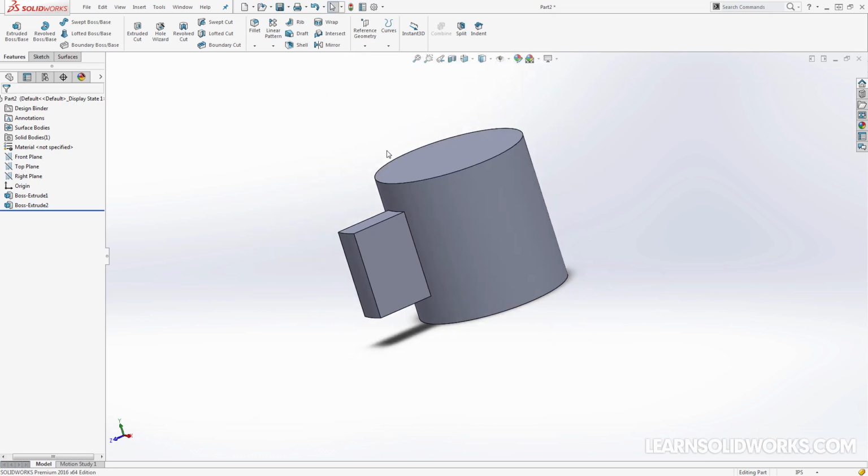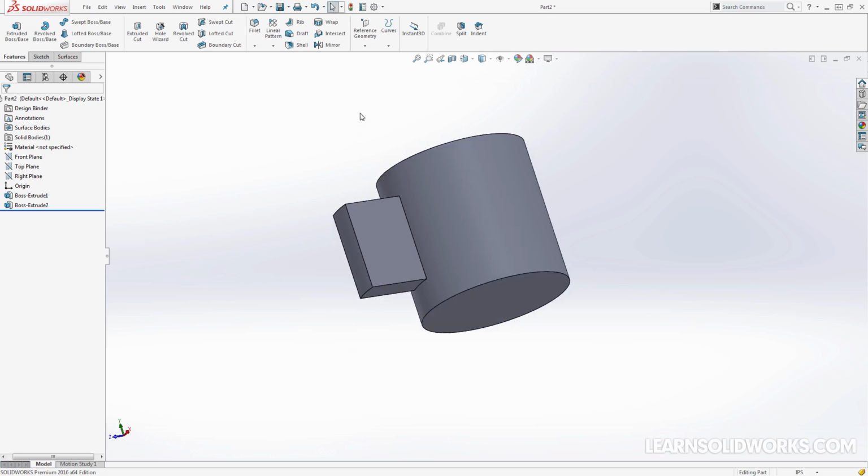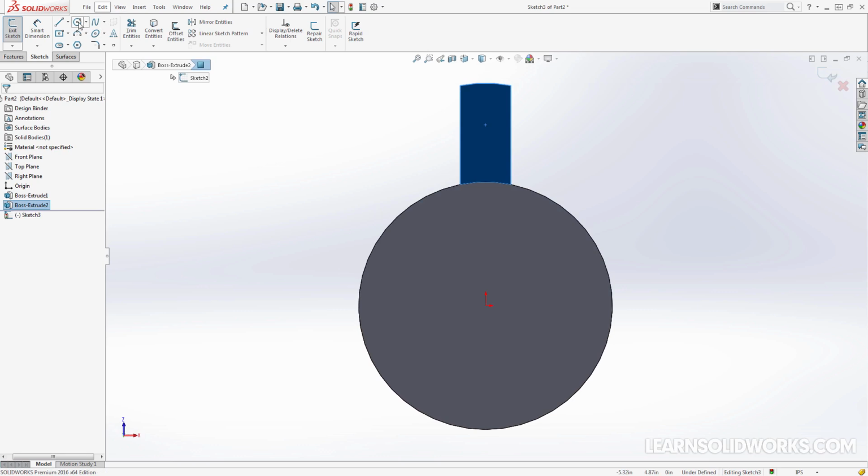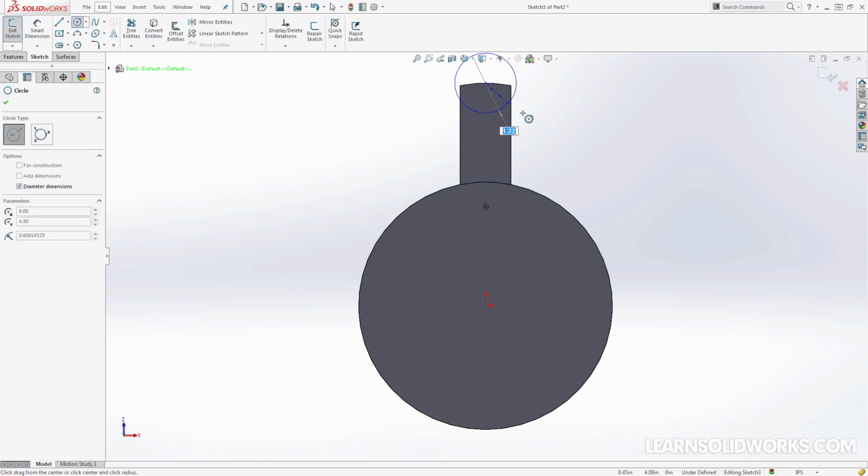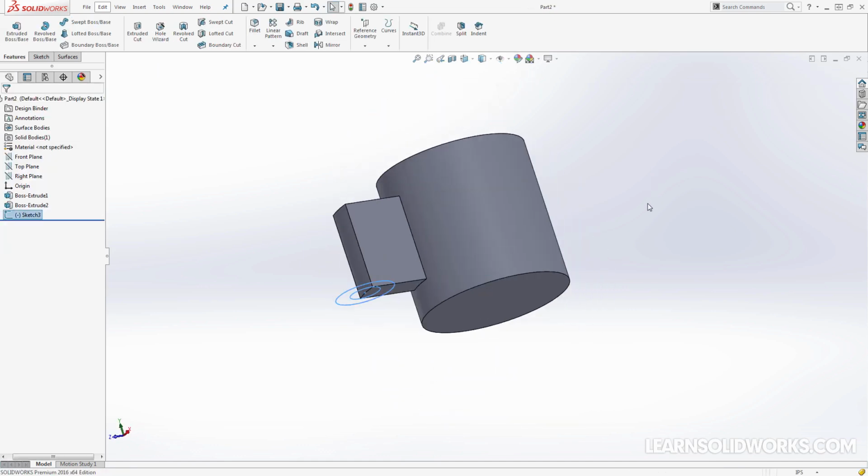So now let's look at a few other things that we can do. Let's start a new sketch. I'm just going to start a sketch on this bottom face, and I'm going to just create some circles. I'm not going to really worry about doing a fully defined sketch here.